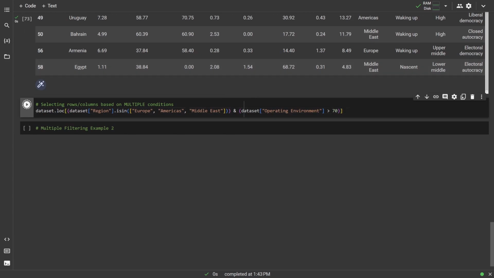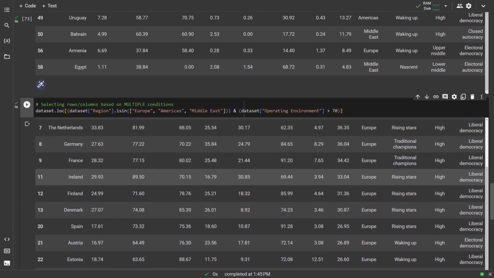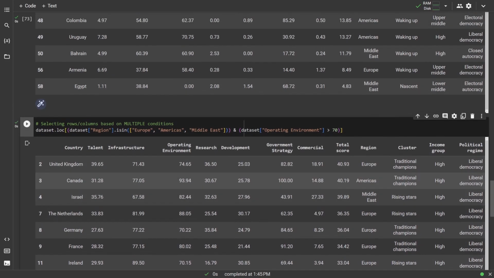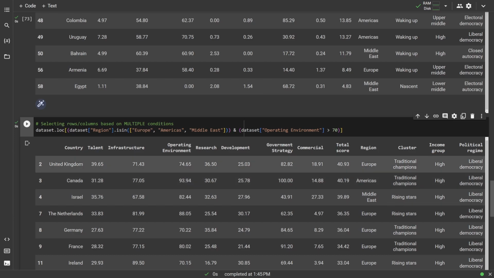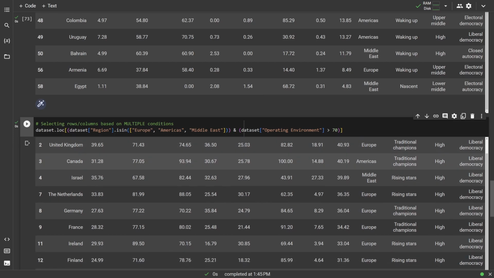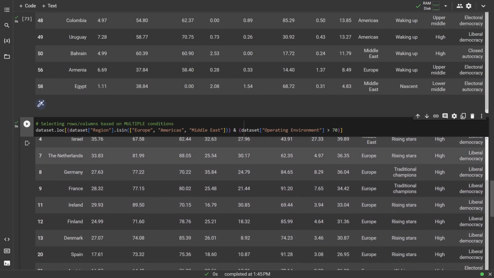So now if we go ahead and run this line here, and we take a look at this data set, you'll see that the only rows that are actually printed out are the ones that have an operating environment score of over 70 that are also located in Europe, the Americas, or the Middle East. I could, of course, switch around any of these variables to mean something different.